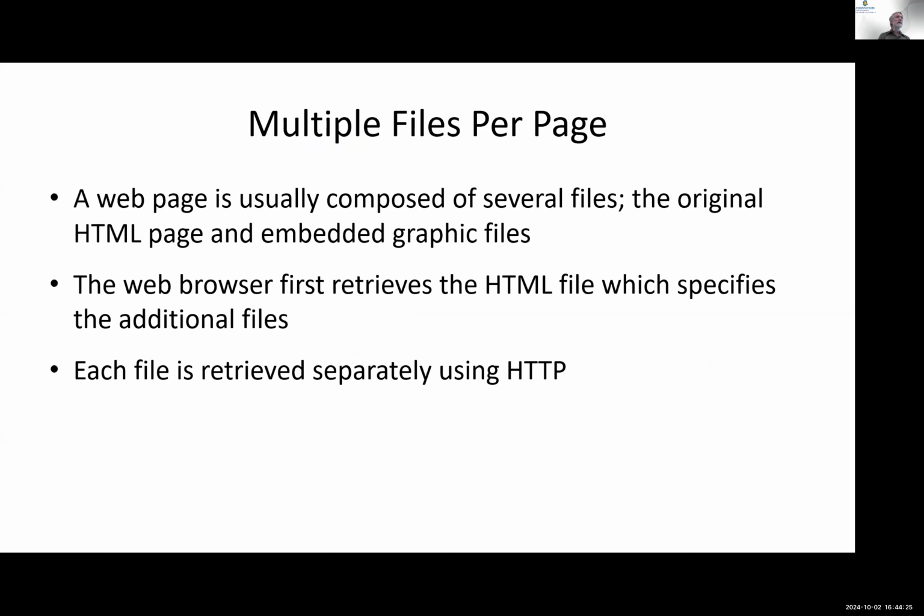Frequently, there are multiple files in what is shown on a web page. Every graphical image is a separate file. HTML just has the text along with all sorts of formatting information, possibly referencing a CSS cascading style sheet that specifies formatting. So there are many files involved in your typical web page, even a very simple web page. Once it goes out and gets the first HTML page, the browser scans that and says, oh, I need additional files, and it will make a request to the server to get those individual files. Again, it requests them using HTTP.